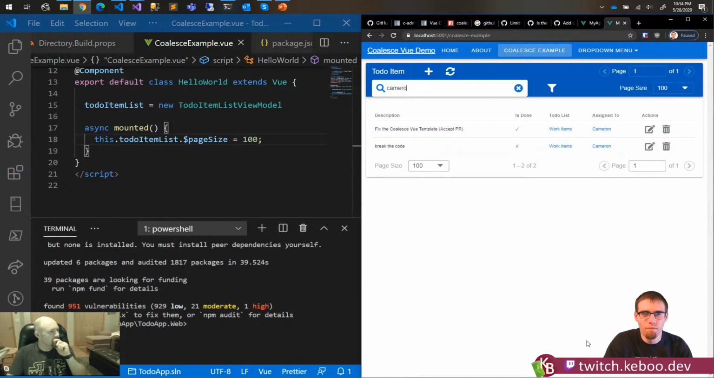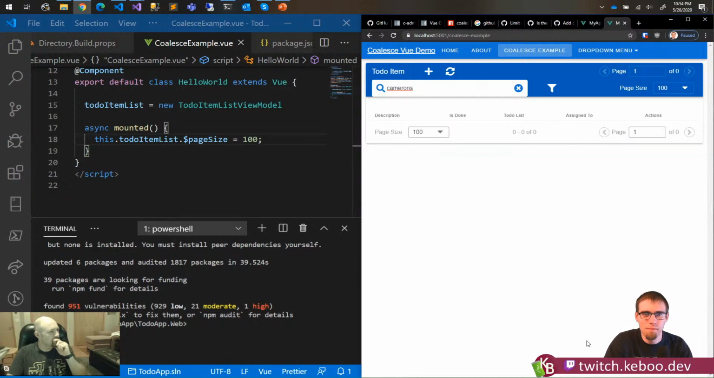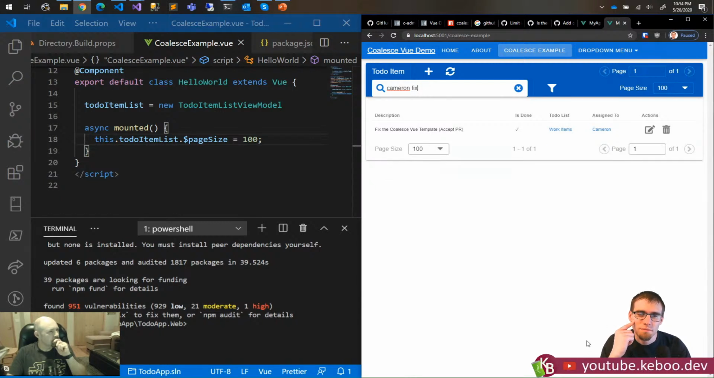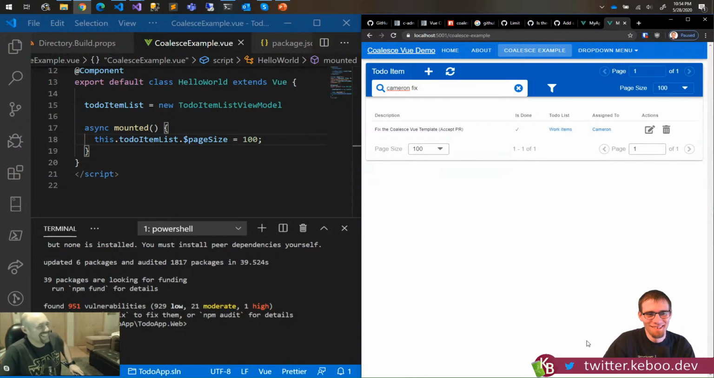Or if we say Cameron, Camerons, we don't get anything, but Cameron, we do. We say Cameron fix, which is a nice complete sentence that I find myself saying often. Sorry, Cameron, we're picking on you all night. Usually it's in relation to crappy old code that I wrote.